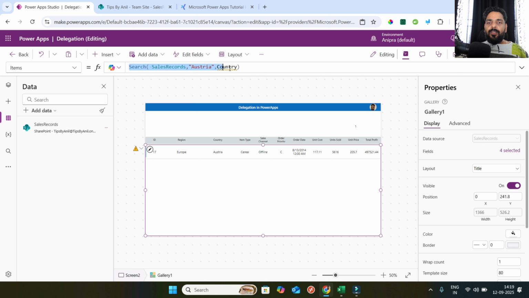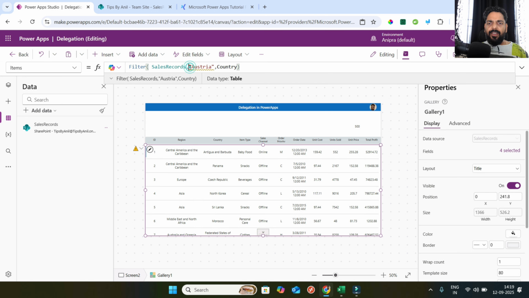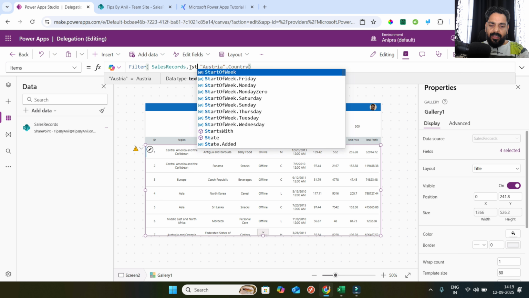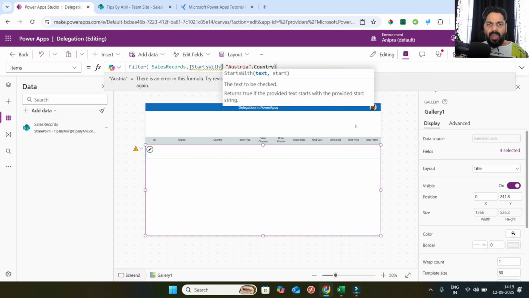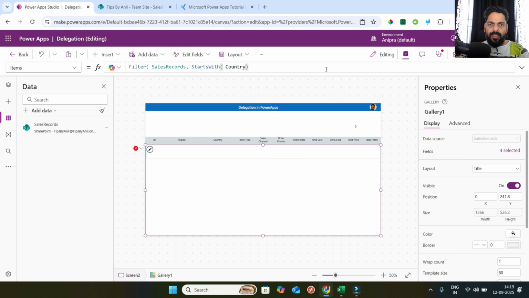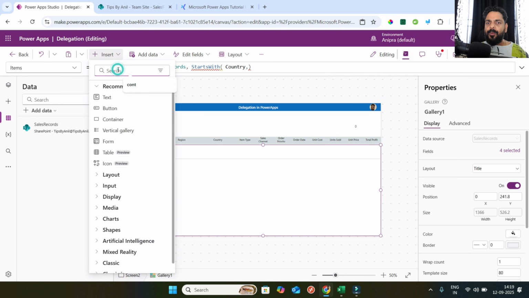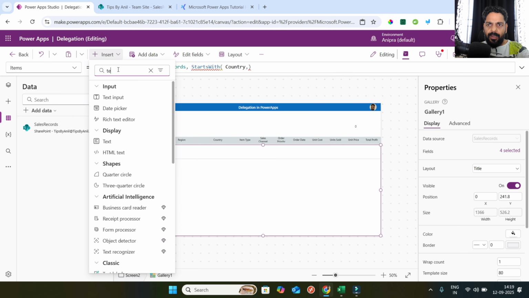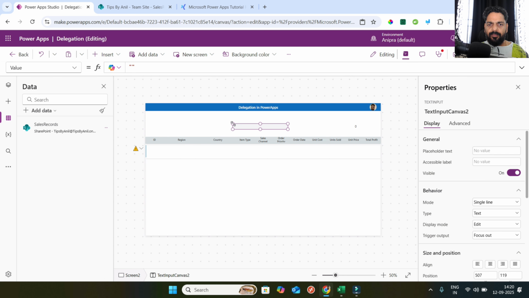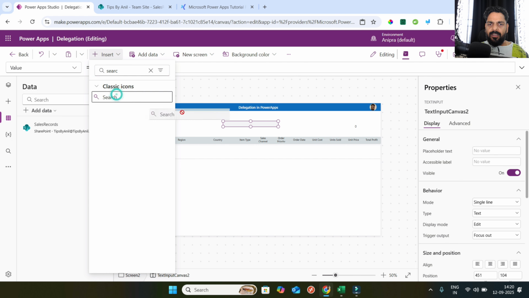So how can we overcome this situation? For that there are two ways. The first is Filter, and in Filter I will use StartsWith, with the text being our column name. I will say Country, and in StartsWith I will put a text box and then a drop down. So let me put a text box. This is the text box. Inside this I will add a search icon.